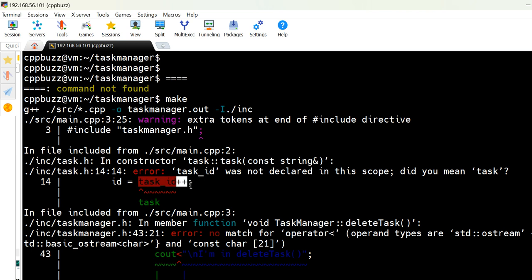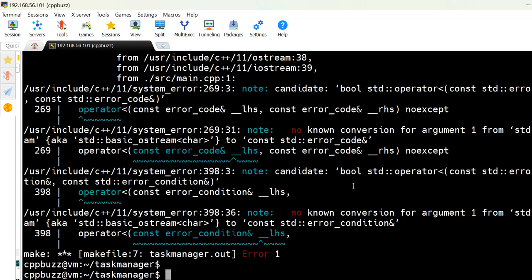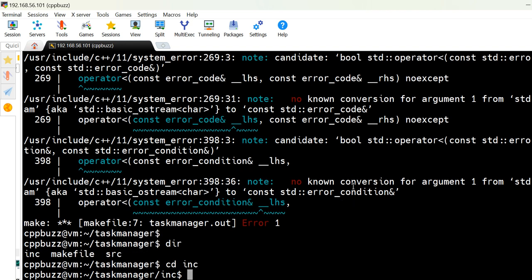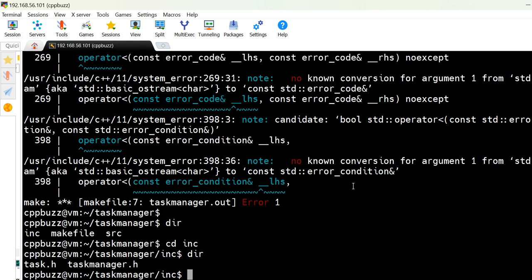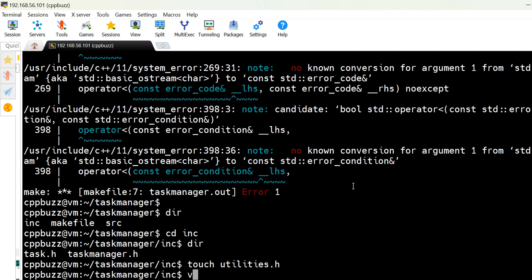See, task ID. Oh yeah, task ID we did not declare anywhere. Utility we have to include right in enter file. One second. Where are we? We go inc. Did we include utility? Yeah. Touch utilities.h. Okay.